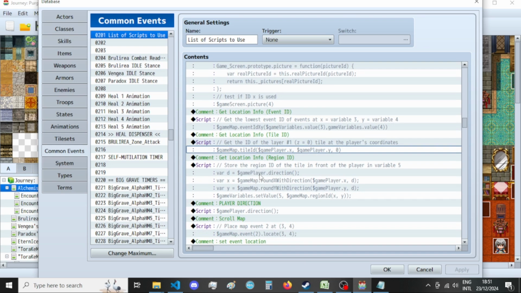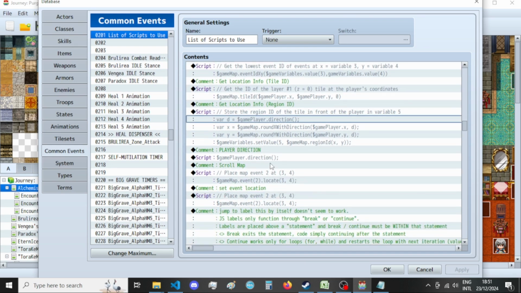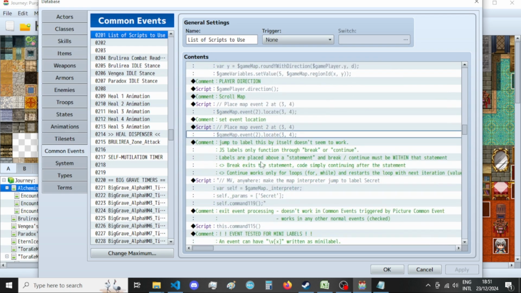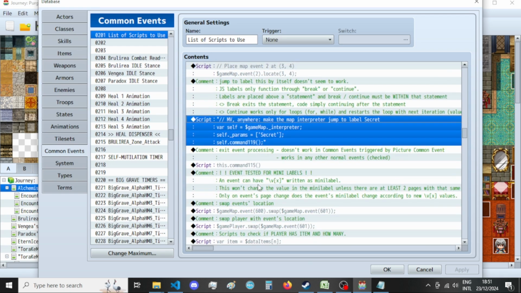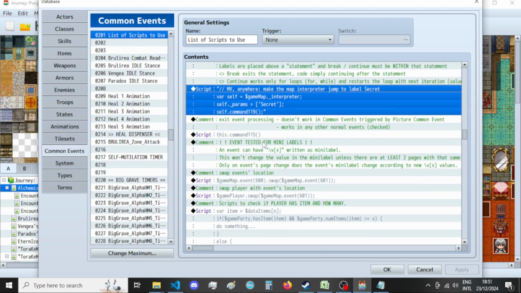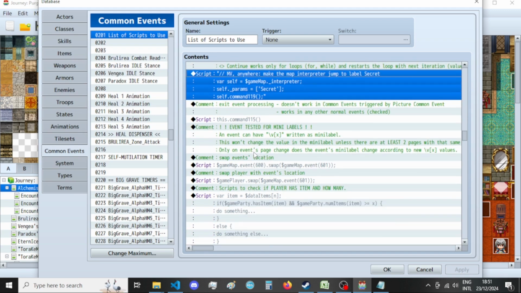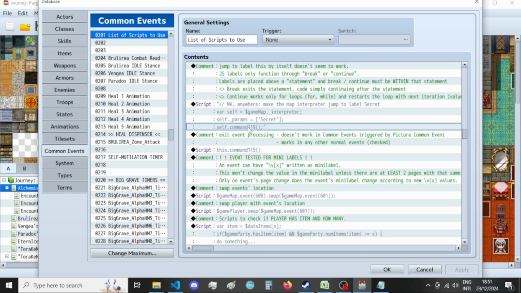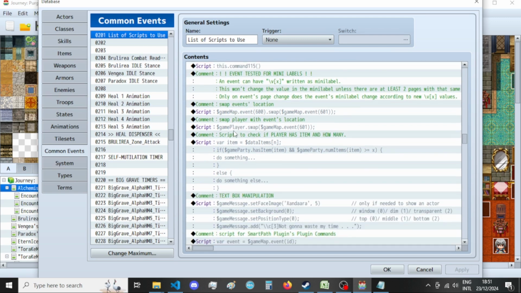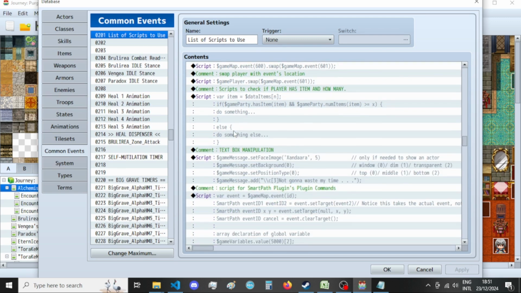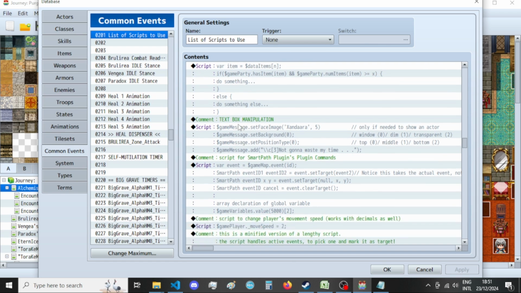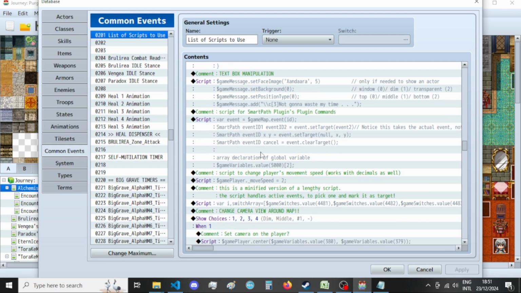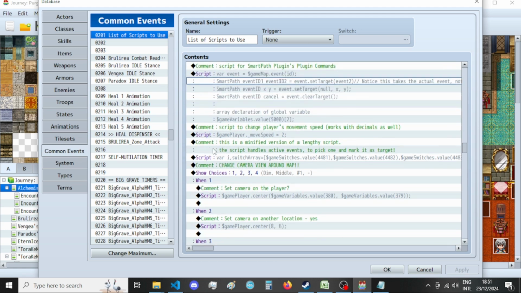Get location info, file info, location info, scroll maps, set event location, labels. I actually tried using these, but for some reason it doesn't work. Event tested for mini labels, and when I asked in the forums about how to use the scripts for labels, everyone was like, don't bother with them, they're very buggy. So I said, I will find a way to use those, and I did, without scripts, the way RPG Maker uses those. Smart Path plugin. I'm not using this anymore, but oh well.